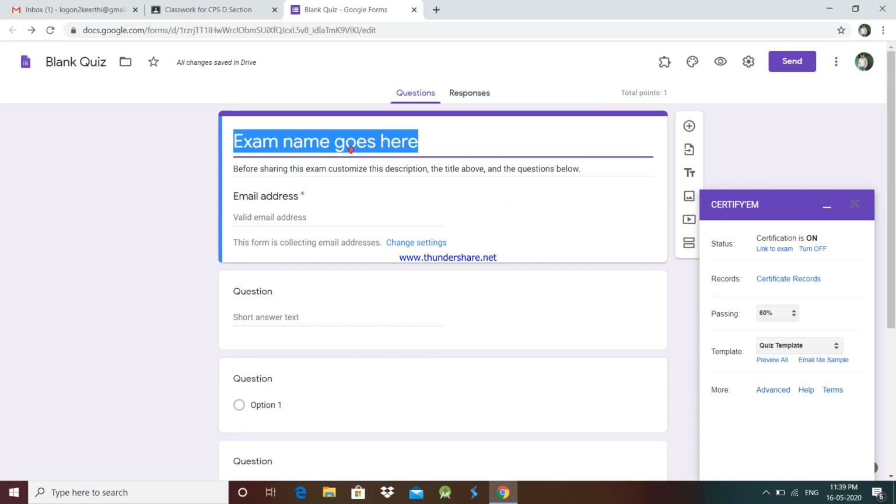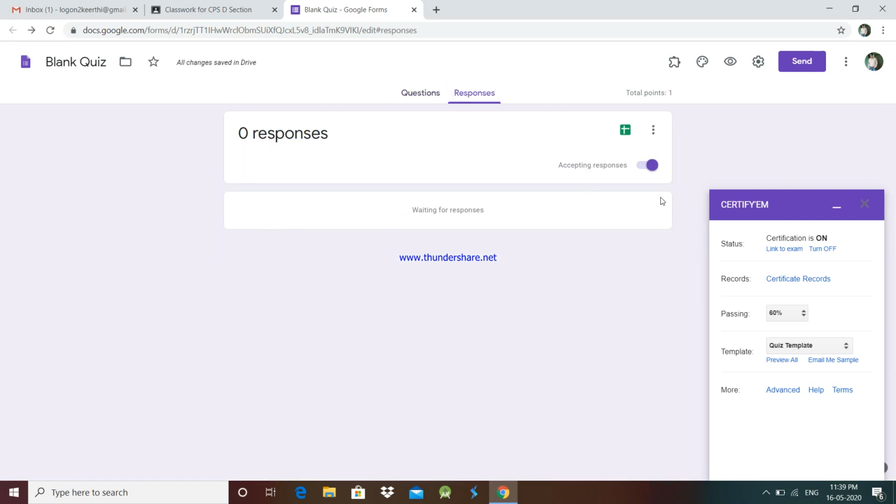Before that, you type the name of the quiz, because whatever title you specify, that will appear in the certificate. I'll write something like C programming quiz, and in the responses tab, make sure accepting responses is selected.